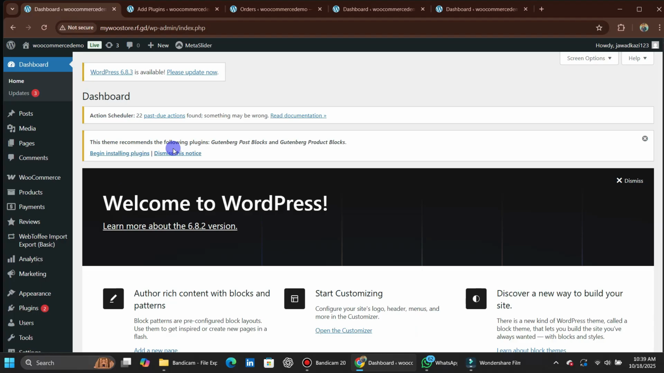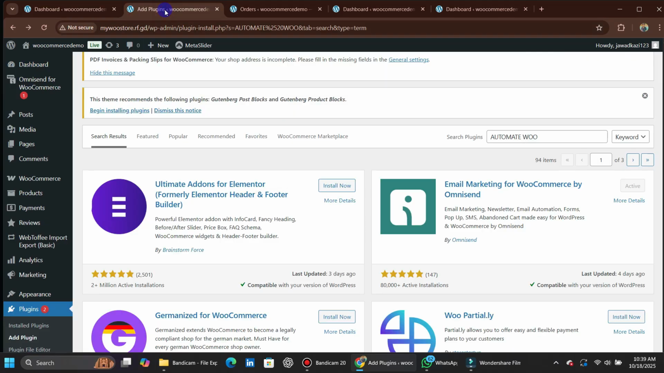First, log into your WordPress dashboard. From the left-hand menu, go to Plugins, then click Add New. Now, in the search bar, type WooCommerce Conditional Emails or AutomateWoo. Install and activate one of these plugins. Both let you create custom email rules based on product type, category, or purchase conditions.